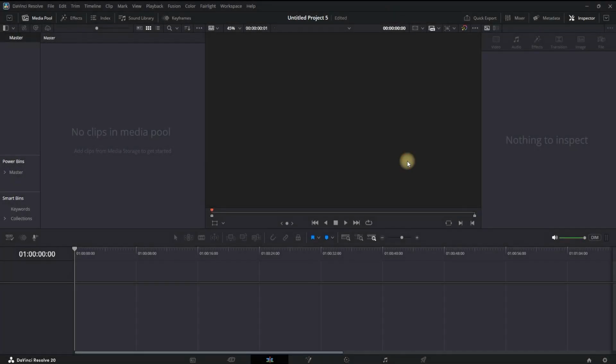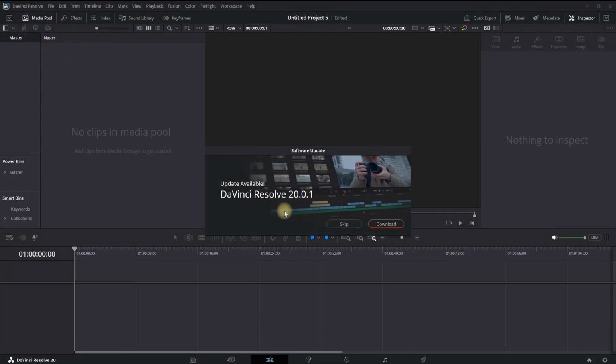How to fix DaVinci Resolve crashing or not responding. If you are able to get inside DaVinci Resolve, this is one of the first things you need to check, and that is clicking on DaVinci Resolve and clicking on check for updates. If you have any, you may try to update it by clicking on this icon right here.